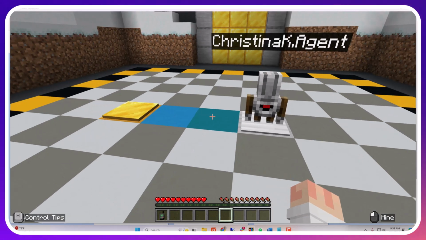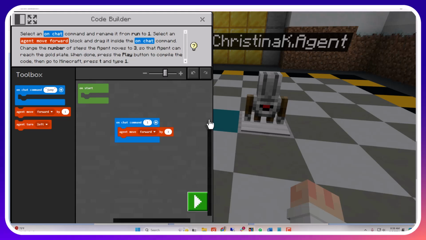So in our code, we're going to come back to our code. We're going to hit C on our keyboard. And we need to have some kind of code that tells him that he needs to make a left turn before he can go forward. So we're going to use the agent turn left code, and we're going to drop that right on top because we need him to turn left first, and then we need him to move forward 3. So this is sequencing. We have to think of what order does he need to do things in order to get to his destination correctly. So we need him to turn left and we need him to move forward 3. So once you have that built, you can hit the play button to compile your code.